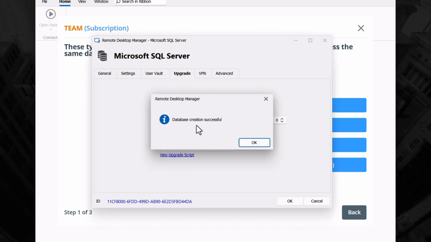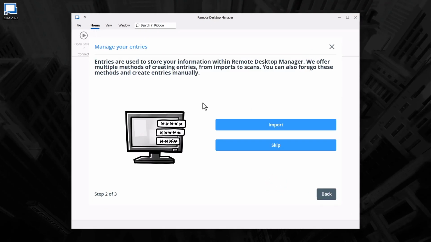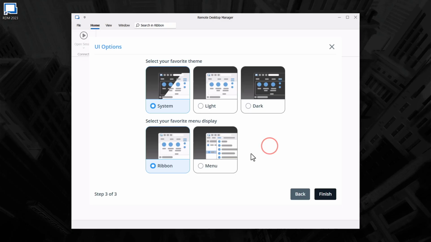Okay, so that's done. So we'll go ahead and exit out of those prompts, and then you'll be prompted with another option to import entries if you'd like. For this example, we're going to go ahead and select skip since we want to do a scratch install.